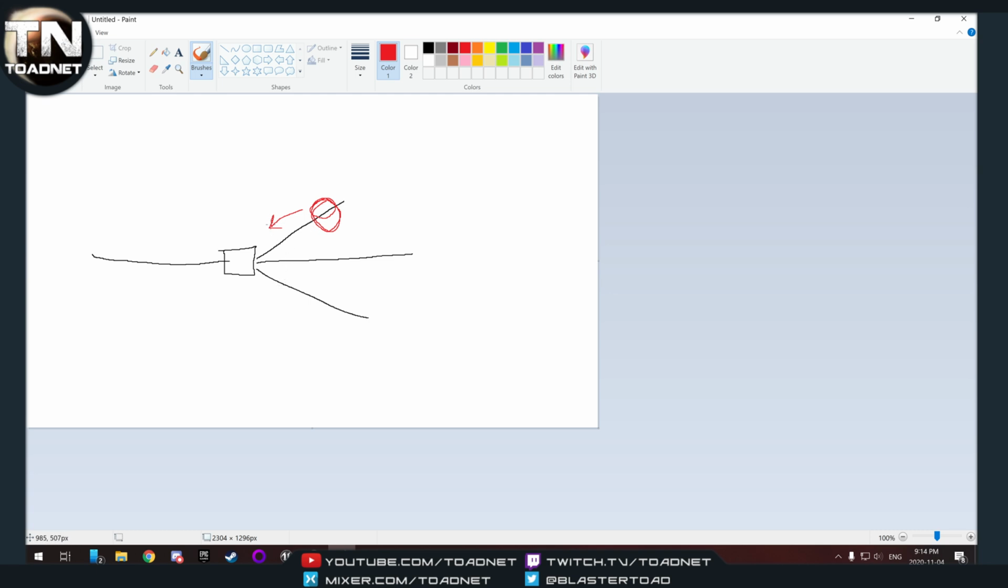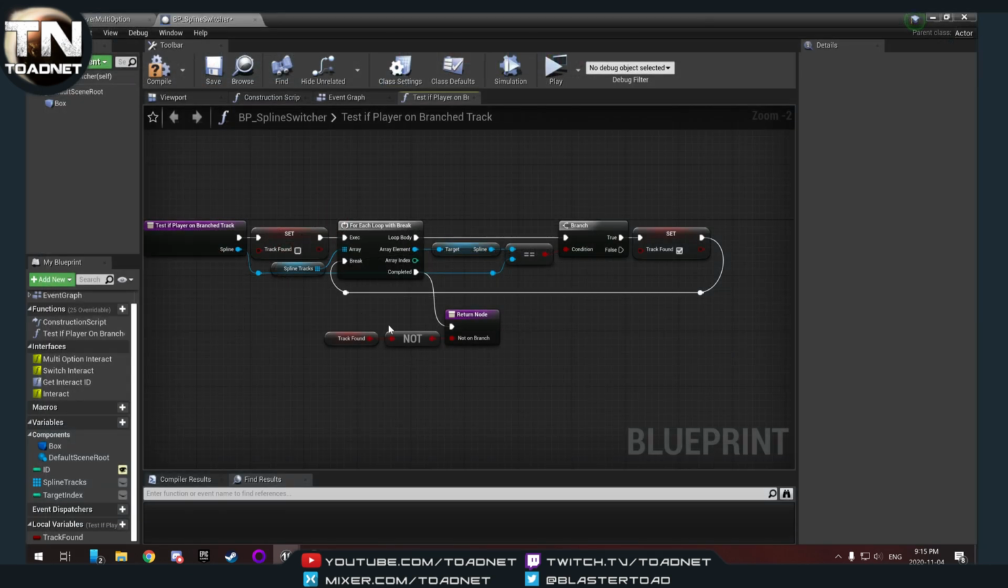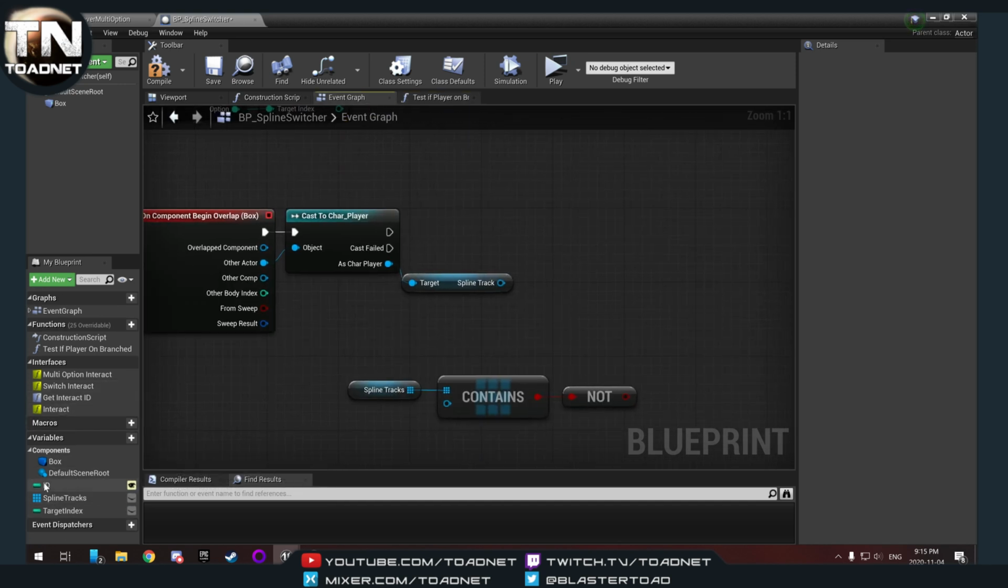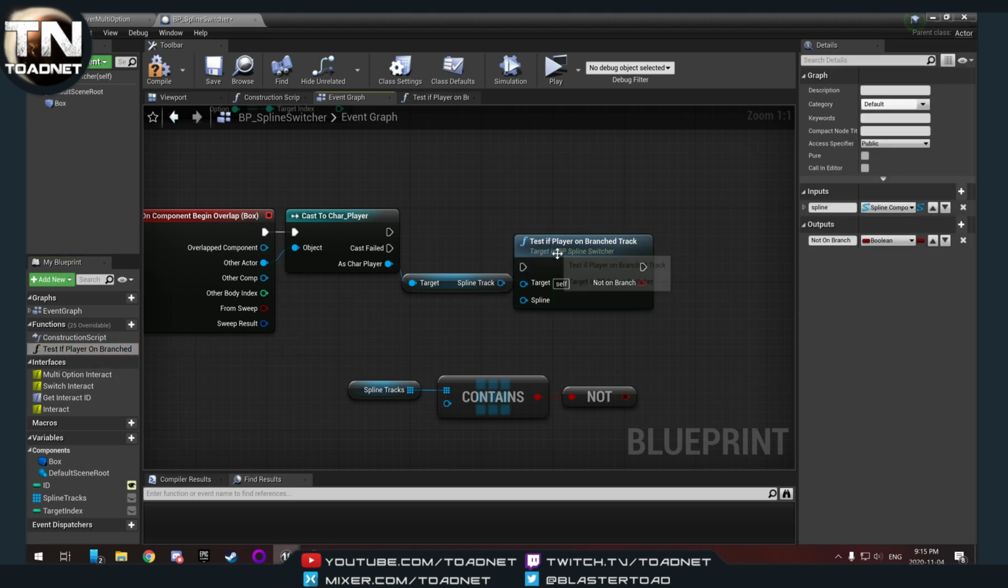This is saying, hey, when I hit the box, am I already on one of these tracks? Yes, do nothing. No? Okay, then you're coming from this way, and we want to put you on one of these tracks. Okay, so that's what we're making right now. So that's our function. We're going to get our function here, test player on branch.